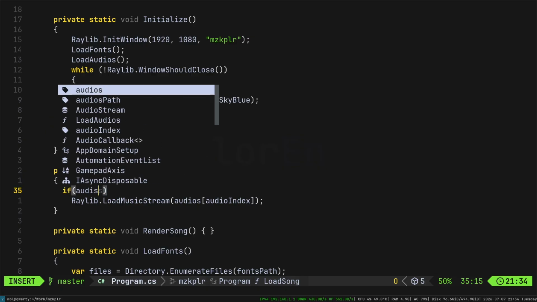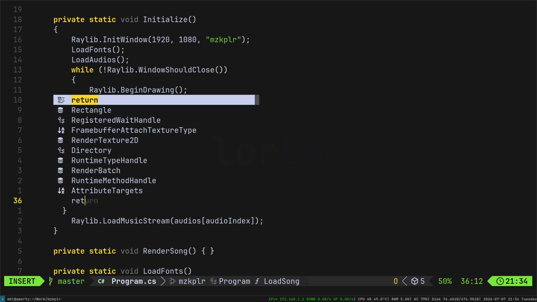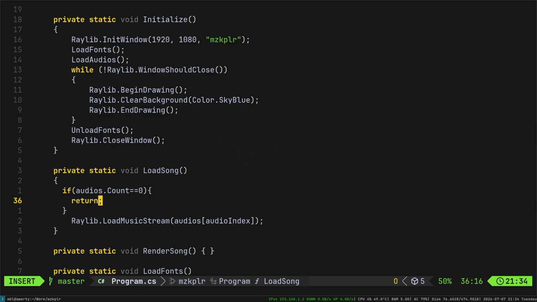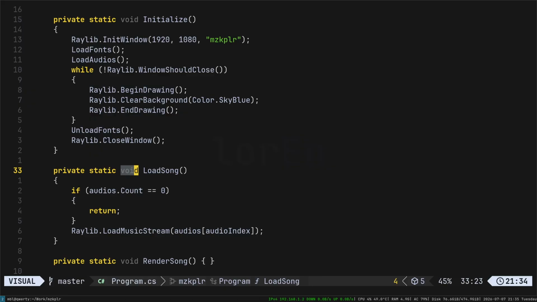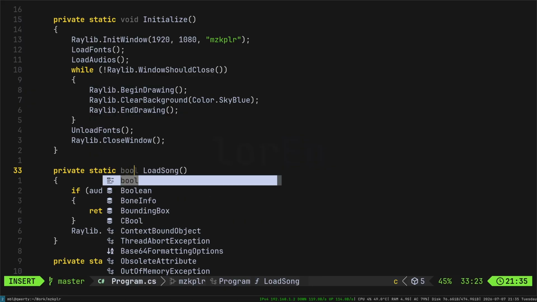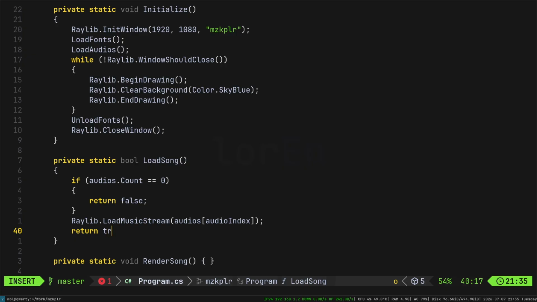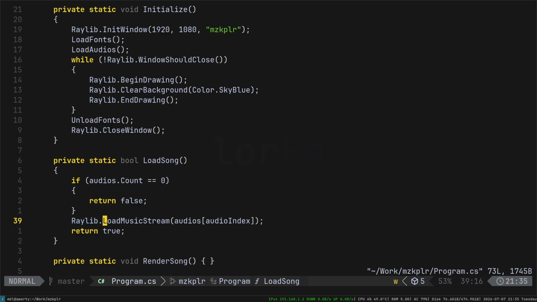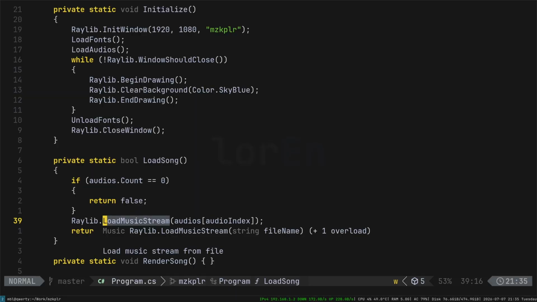But we first have to check if there is any audio loaded or not. If audio dot count is equal to 0, return, else we will load. I think we should return a boolean if it actually loaded or not. It returns the music. Yeah, of course it's going to return music.